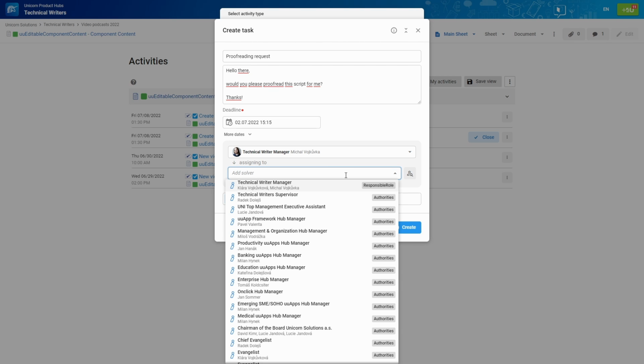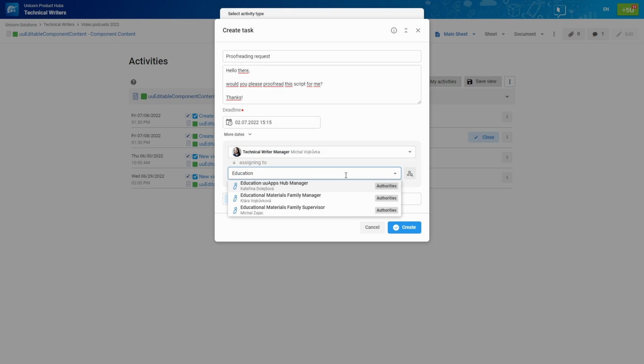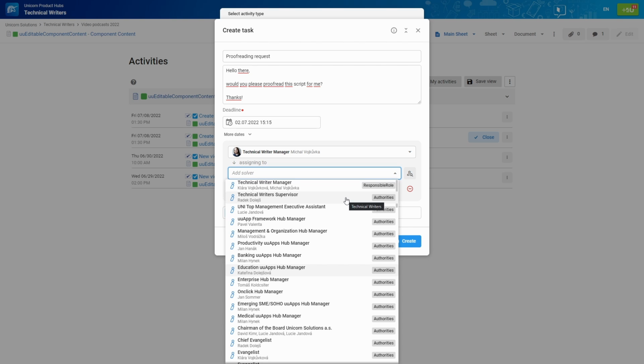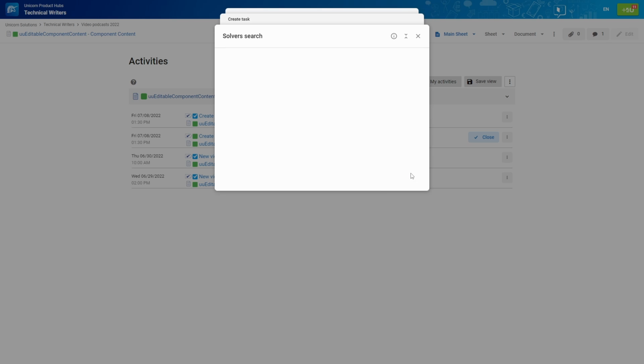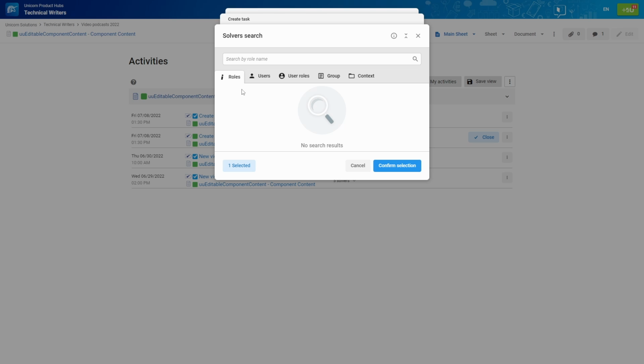After clicking the Add Solver field, a list of suggested solver work roles according to the context of the artifact appears with access roles right under. If these suggestions do not contain whomever you'd like the activity to be delegated to, the button right next to the field summons yet another modal with detailed search. There we can search in work roles or access roles separately.